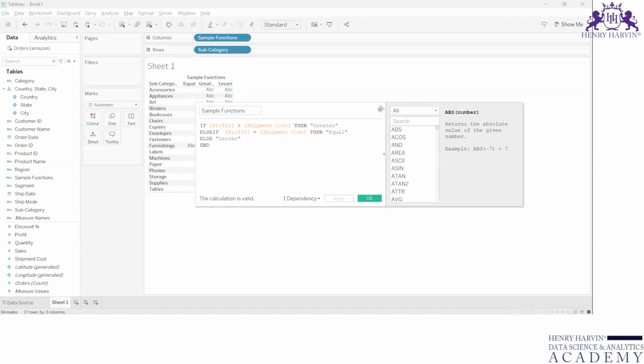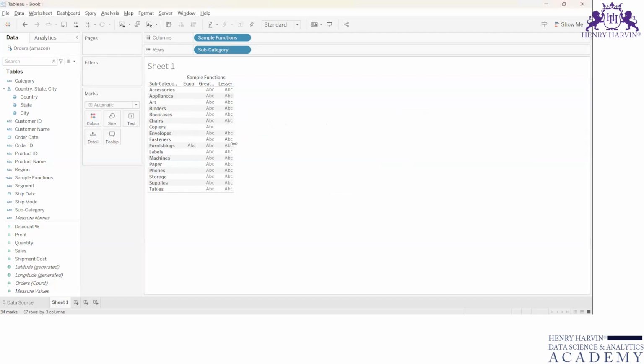Okay, so now I'm taking a subcategory. I'm checking for which of these products the profit is greater than shipment cost, profit is equal to shipment cost, or profit is less than shipment cost. So in only one subcategory, the profit is equal to shipment cost, which is furnishings.